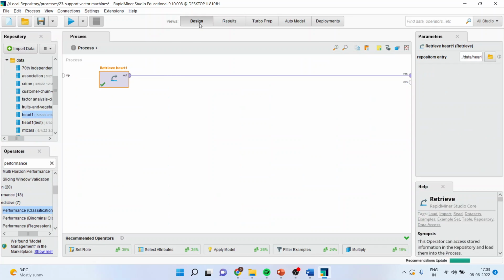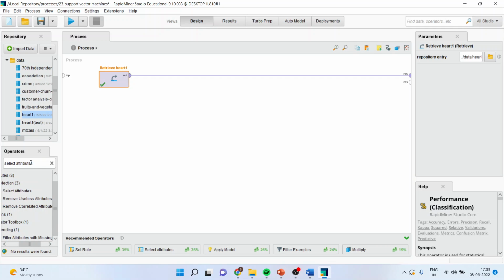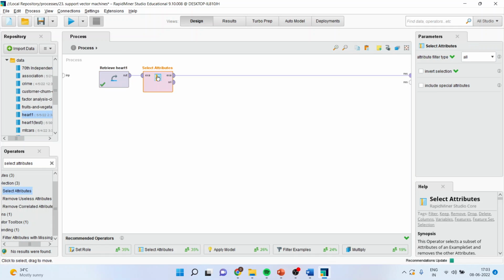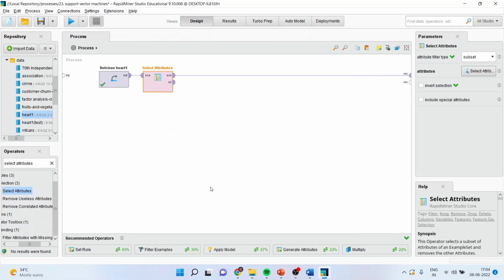So again, we will go in design, and this time I will select the Select Attributes operator. It is necessary to do this because in your original data set there may be many attributes, but I only want to work on some specific attributes. So I'll go here, select attributes, subset it, select the attributes. Now I'll select only those attributes which are of my interest. So I'll select age, cholesterol, fasting blood sugar, heart disease, old peak, and resting blood pressure. Apply.